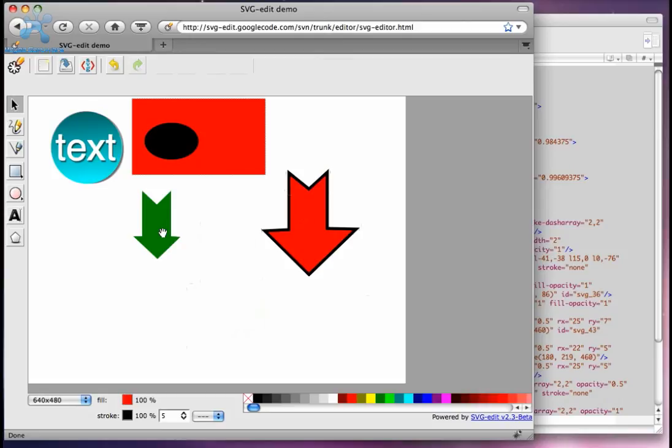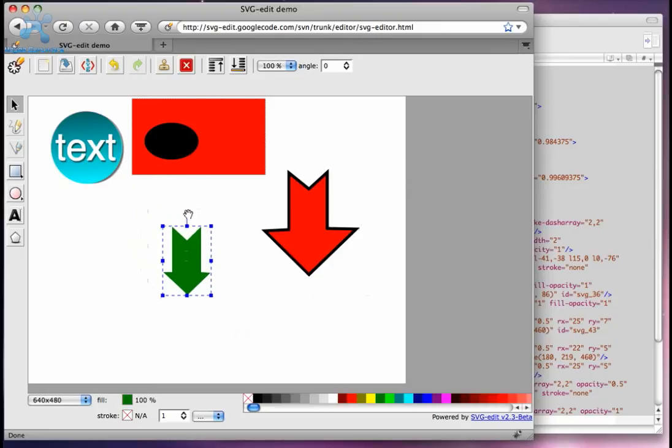Every object in SVG-edit can now be rotated. You can do this in a variety of ways. You can drag the rotate handle. You can use Shift left or right to rotate it in 5-degree increments, or you can interact with the spinner at the top to enter some arbitrary angle.